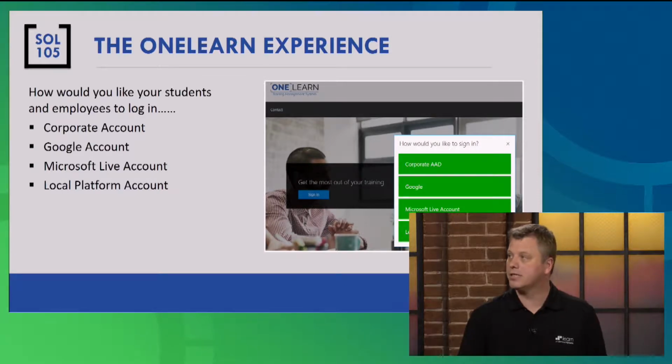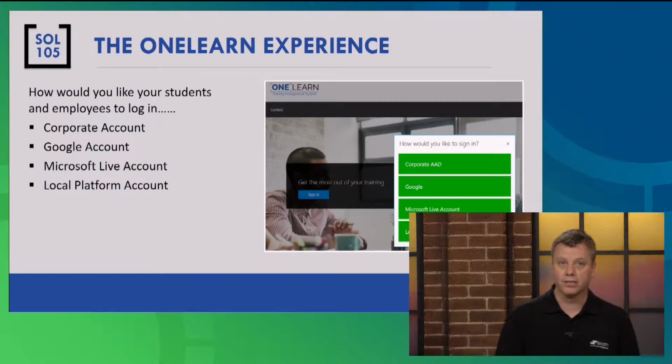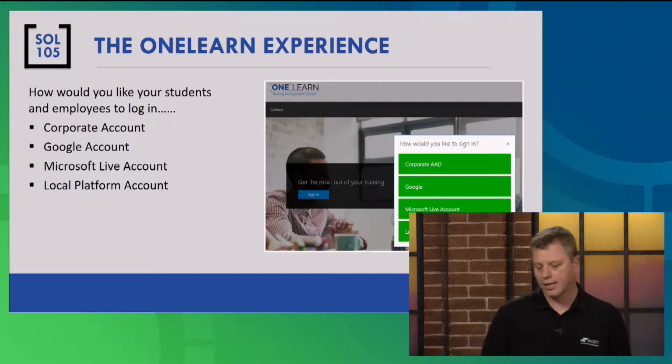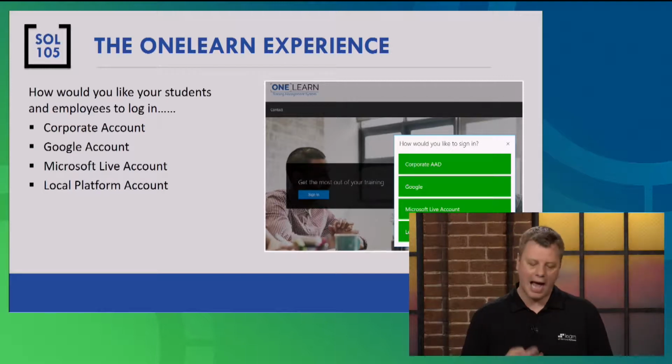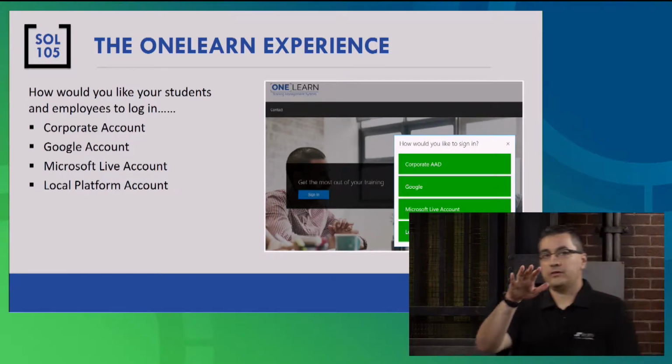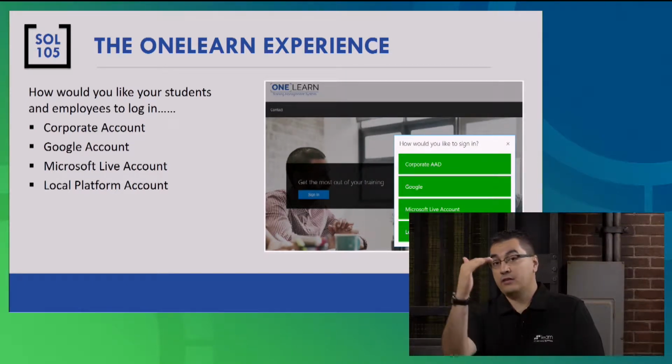But the platform actually does support a lot of different types of logons, particularly useful for students. It could be that you're logging on with a corporate account, so AAD is your Active Directory integrated accounts. It could be a Google account. It could be your Microsoft Live account. So there's really a lot of options to logging on, and you'll see a little bit later on how that affects the user experience, and also how it affects how you're creating classes, how you're enrolling students into those classes as well.